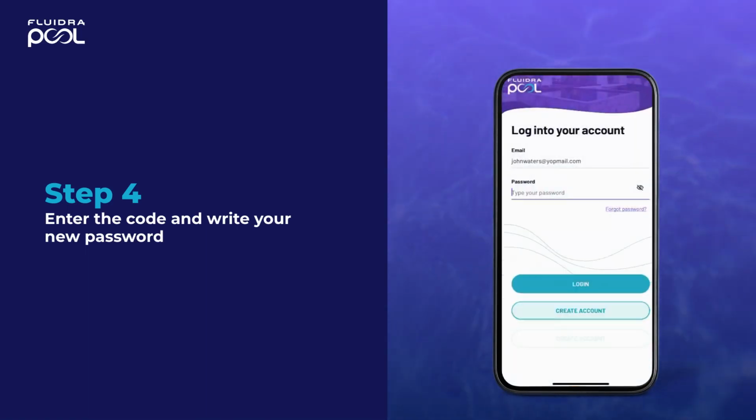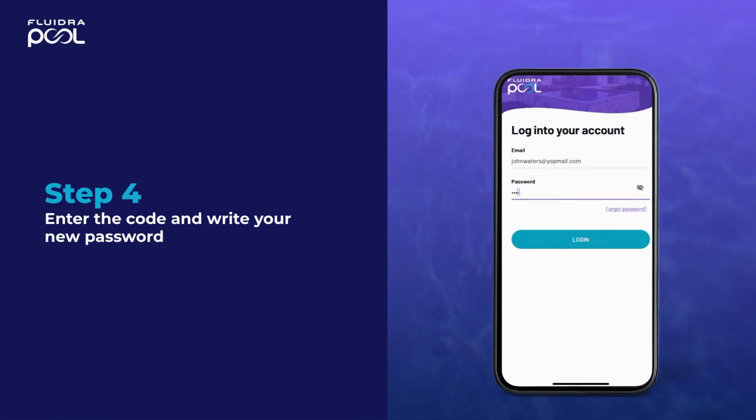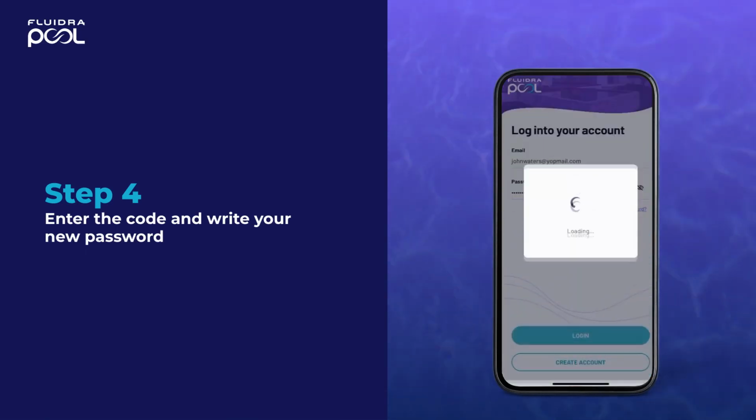From now on, you will be able to log into Fluidra Pool with your new password. Repeat this process whenever you need to.